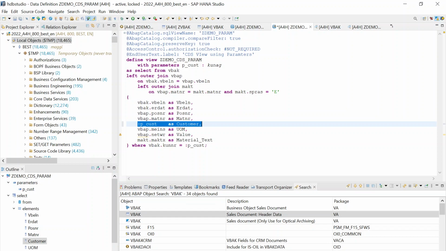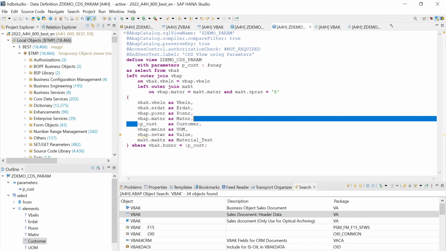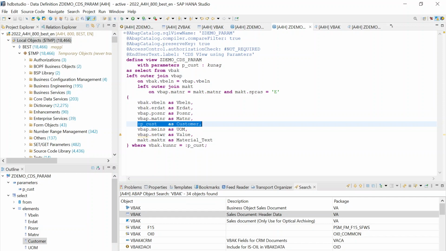Okay, if you want to display the parameter in the output, you need to use the parameter name and an alias name like this. I'll provide the recording. It looks like there is an issue with the microphone or something. So if you want to display the parameter as output, we can do it like this.